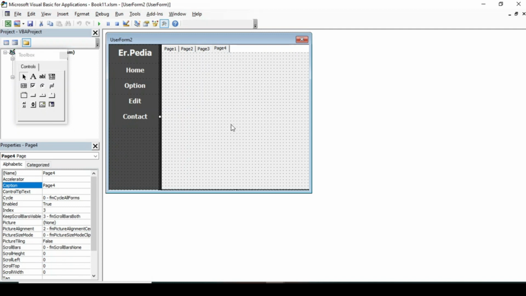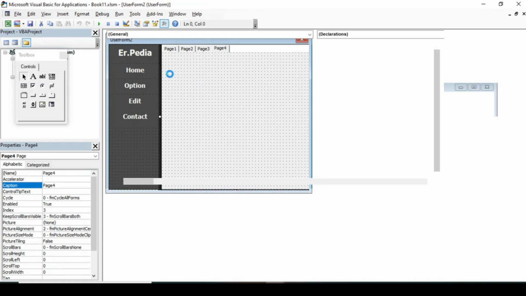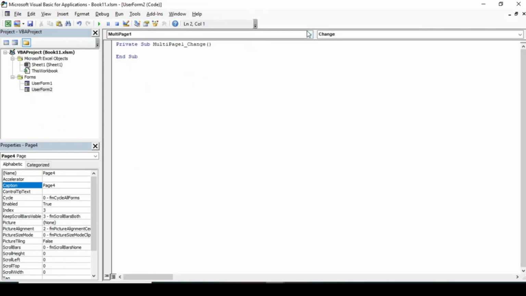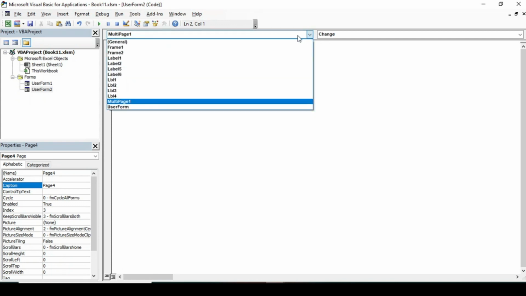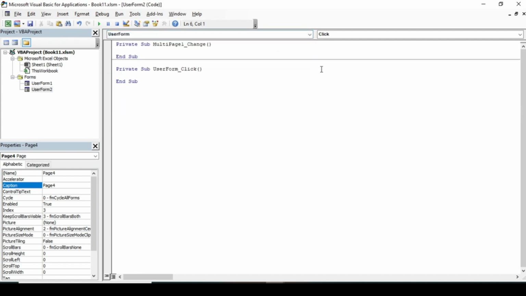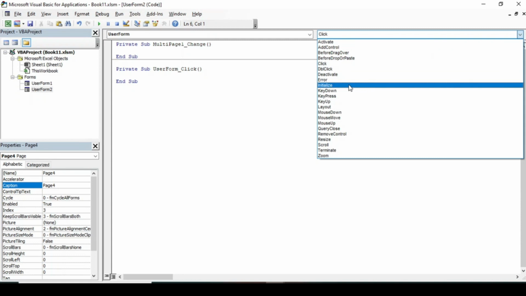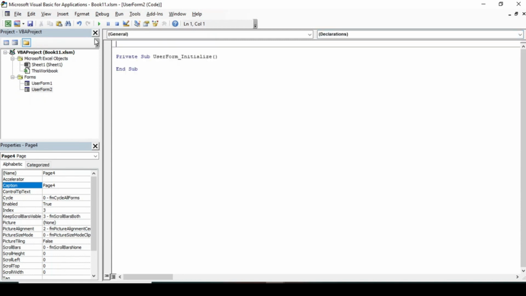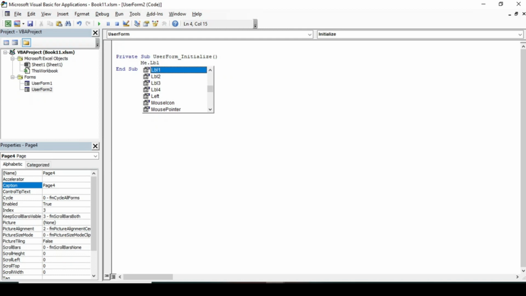This is the front end of our animated menu. Now we'll move towards our back end. First, click on any part of these sections. It will take us to the coding part. And now here select the user form. First we will initialize it, and click on this initialize. Here we want our label 1 background color to be green. Me dot, this one is the label 1. When you click on this tab, it will select the label 1.